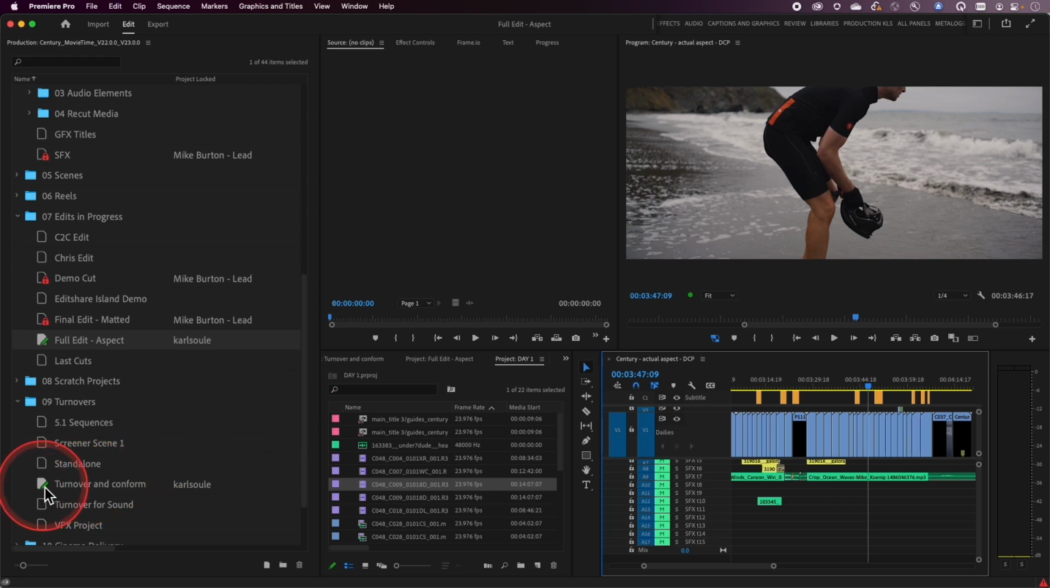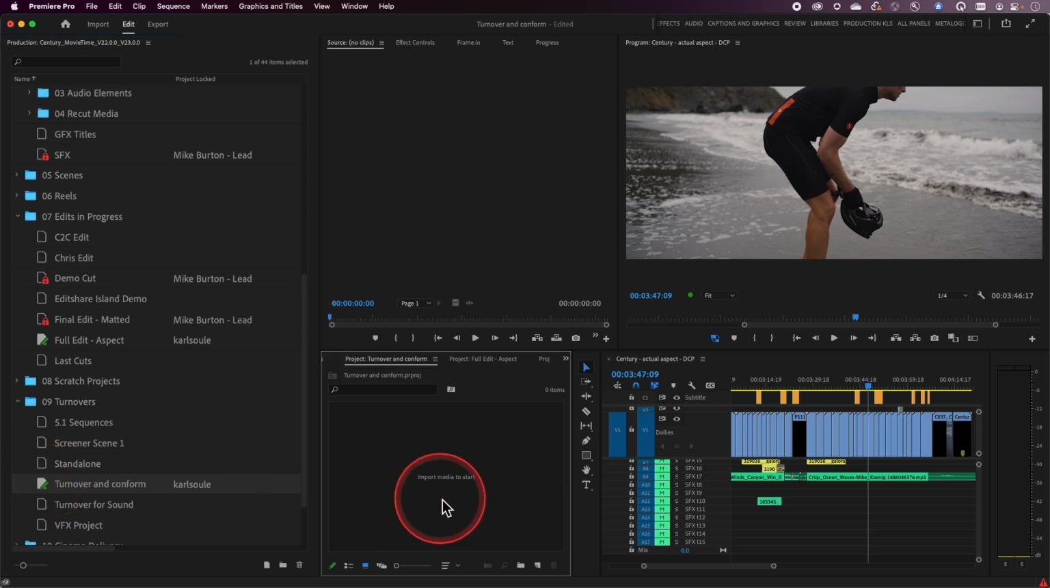This is the edit that I've been working on here for the film. And I've created a separate project that's called Turnover and Conform. So this might be in a situation where I want to get all the clips that are in this sequence, but I want to make new bin items for these. So currently this Turnover and Conform project is completely empty.